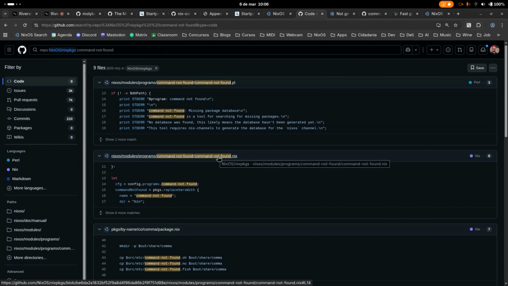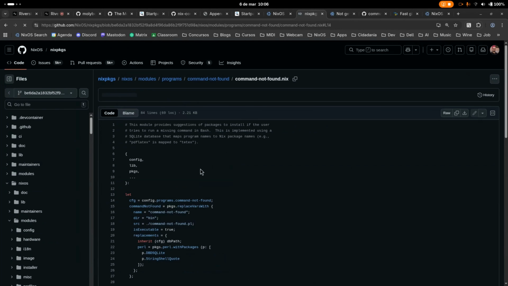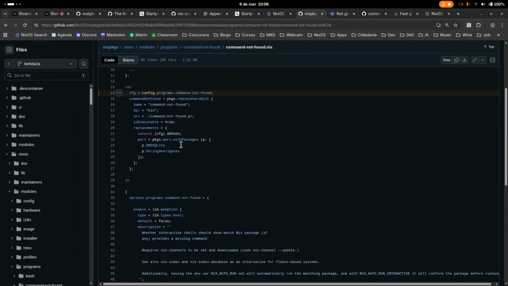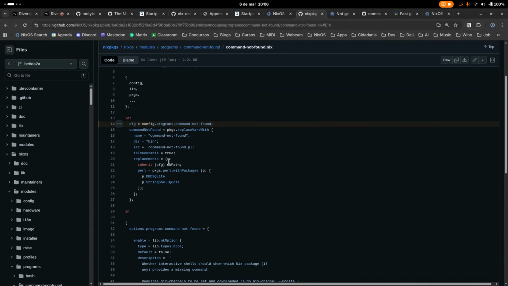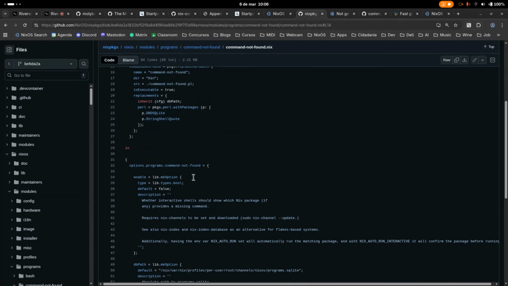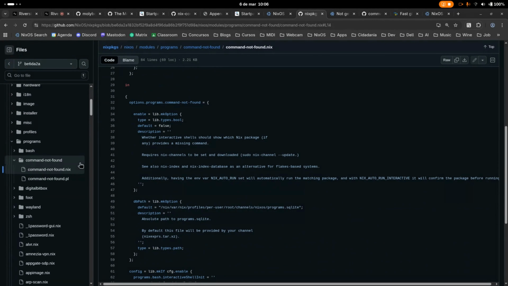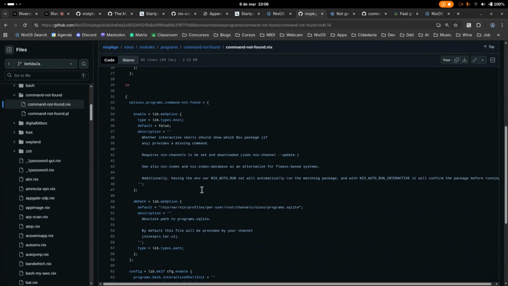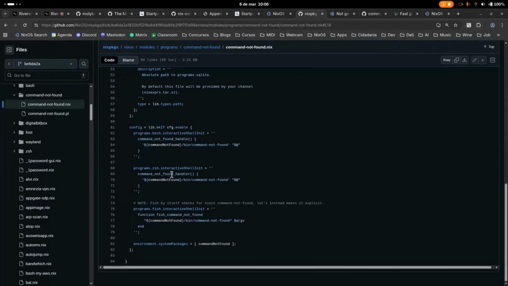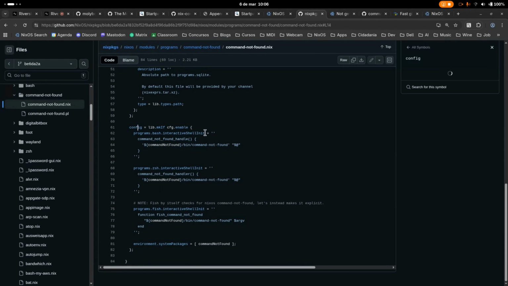I think it's this one. nixos/modules/programs/command-not-found. Yes, command-not-found.nix. Okay, what does it do here? Options enable, mkEnableOption. There, you see that line 961? That is where the configuration begins.